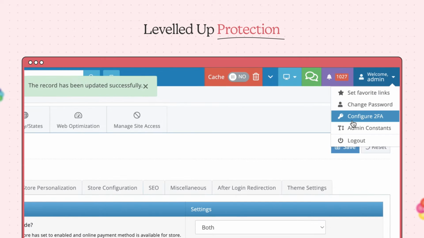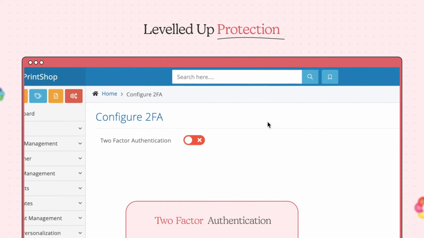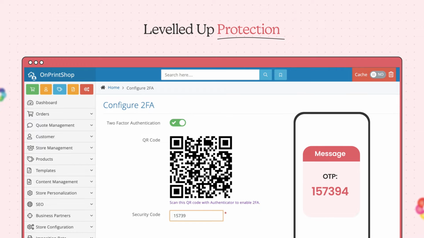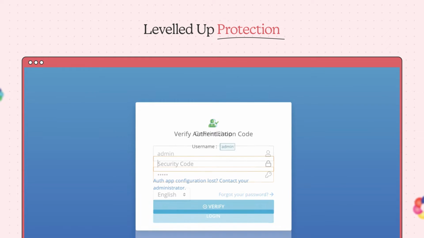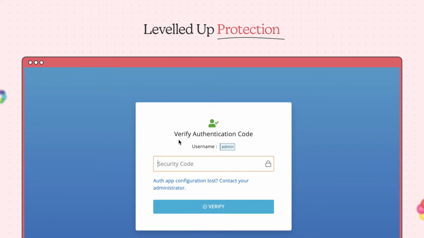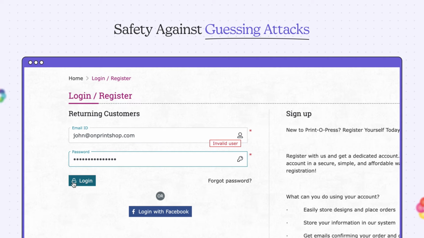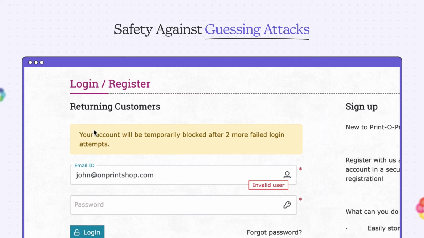Security buffs. Listen up. Get ready for fortified account protection with Google authentication login options and smart login attempt limits. Shield your accounts from potential threats like never before. Last but not least, we've enhanced protection for password guessing attacks. With a boosted performance and secure platform, you can now do your print business seamlessly.